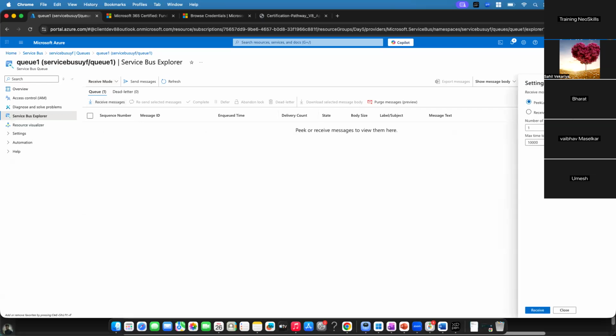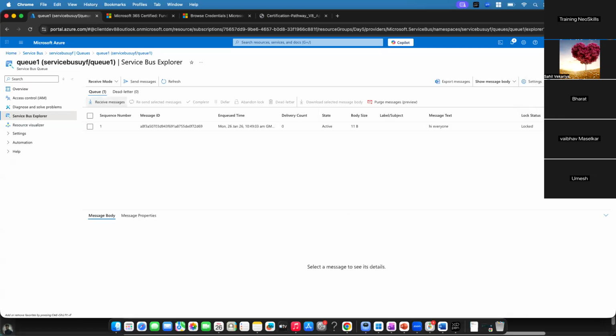And here again, if you want to lock that message, I don't want to receive it right now, so you can lock that message, and then you can go for the other message. You can receive the other messages. Like that also you can perform, and then hit receive. So this is again peek lock. So let me just do one thing. Receive mode, let me just go for this.